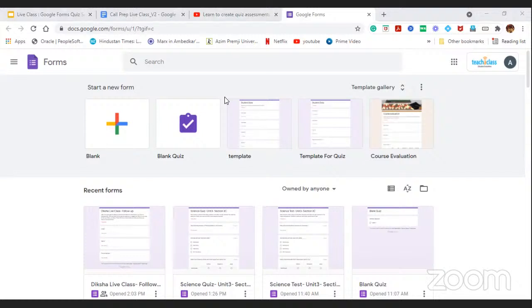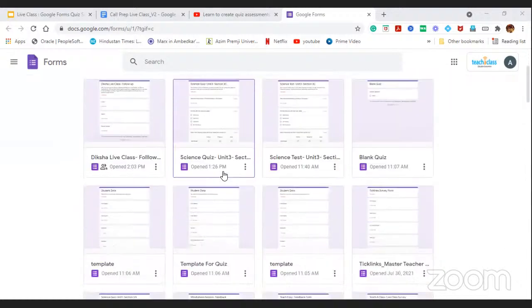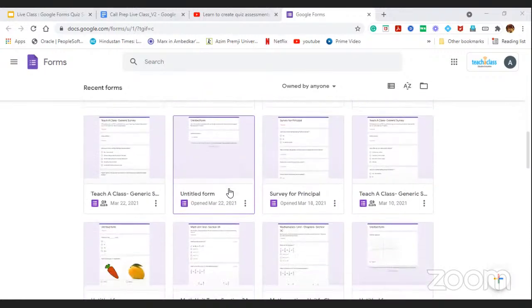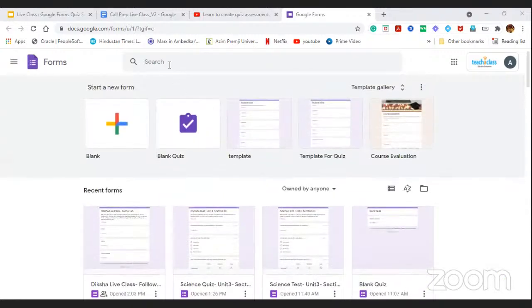Good afternoon, ma'am. So now you are here on your Google Forms homepage, where you can see multiple templates in the template gallery which you can use for your classes, your exams, your feedback, and much more. Here are the recent forms. You will find the list of all the forms which you have created. If you're looking for a particular form, you can simply click on this search bar, enter the name, and search the form very easily.